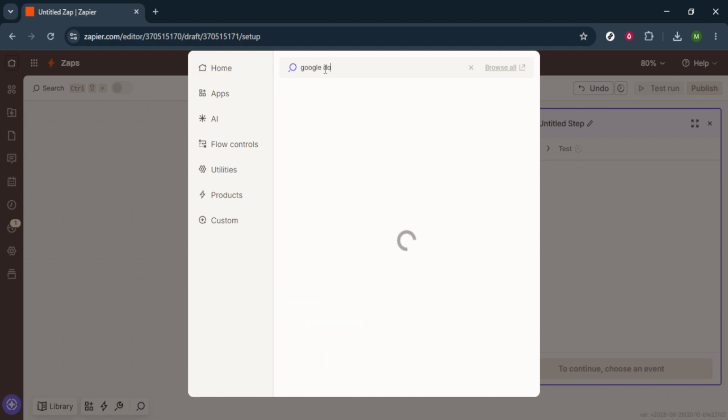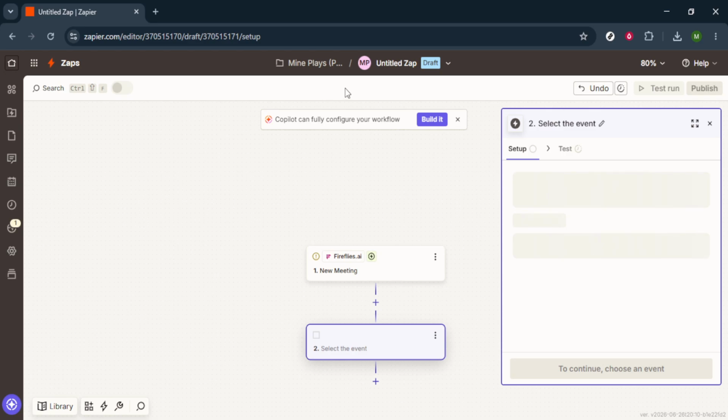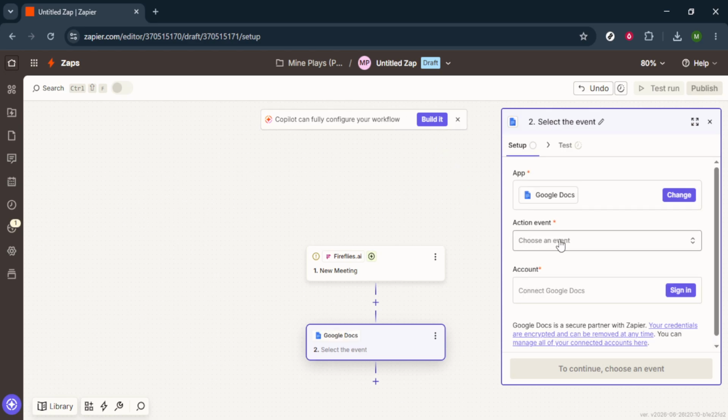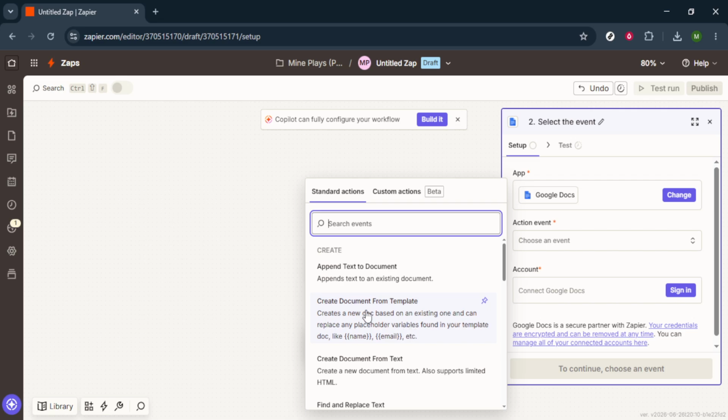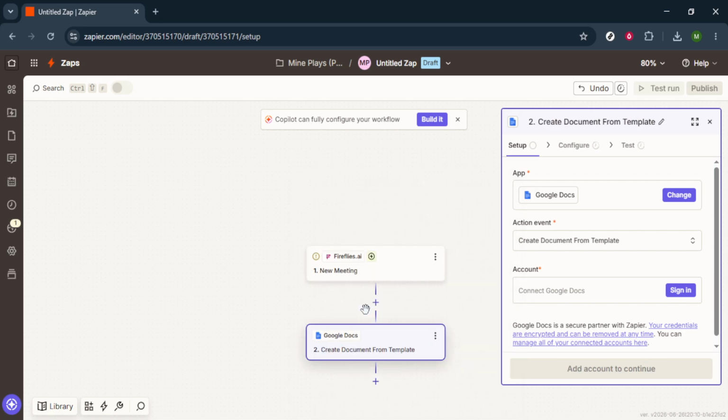After selecting Google Docs, once again, you'll choose an event. This time, you will click on Choose an Event, and among the various actions available, select Create Documents from Template. By doing so, you are instructing Zapier to create a new document whenever a new meeting happens.